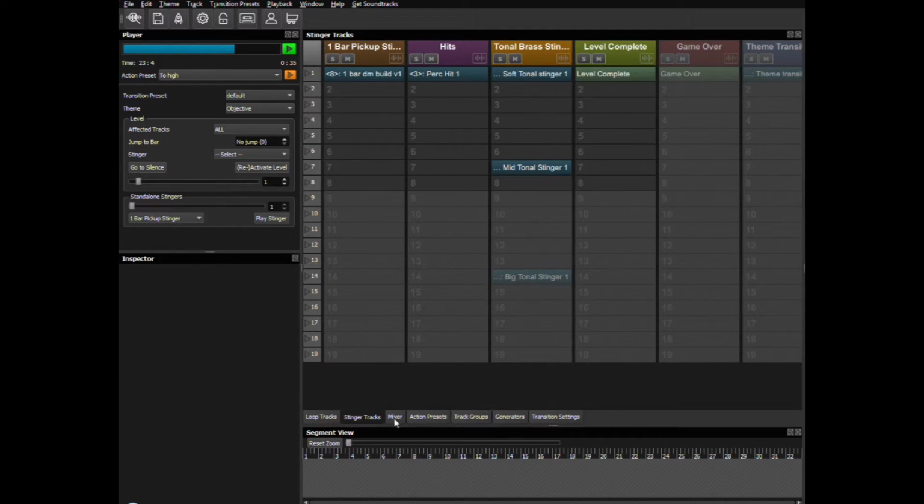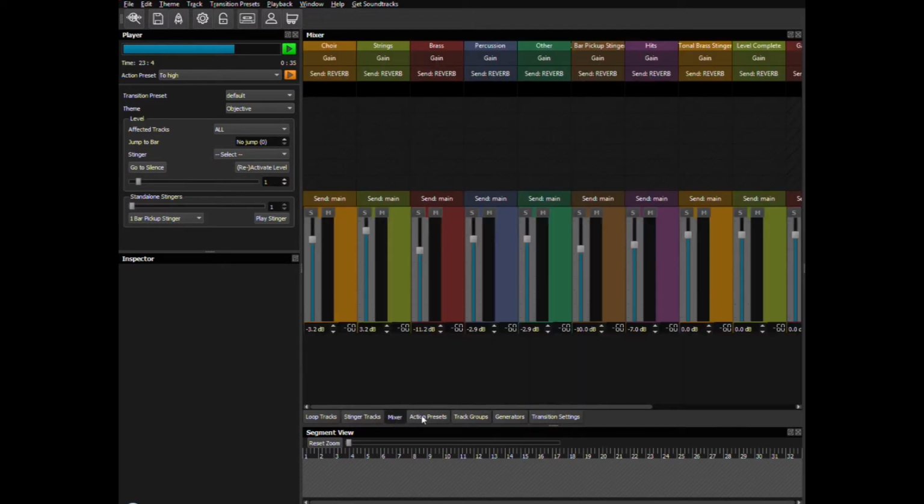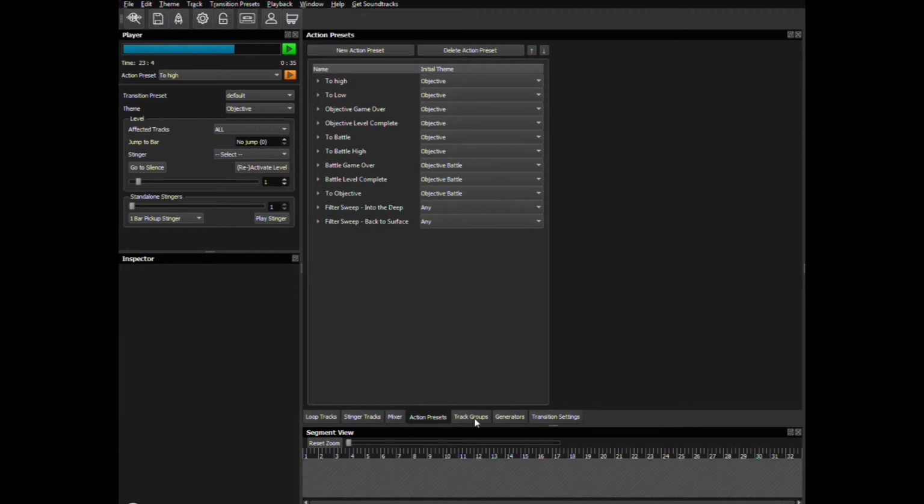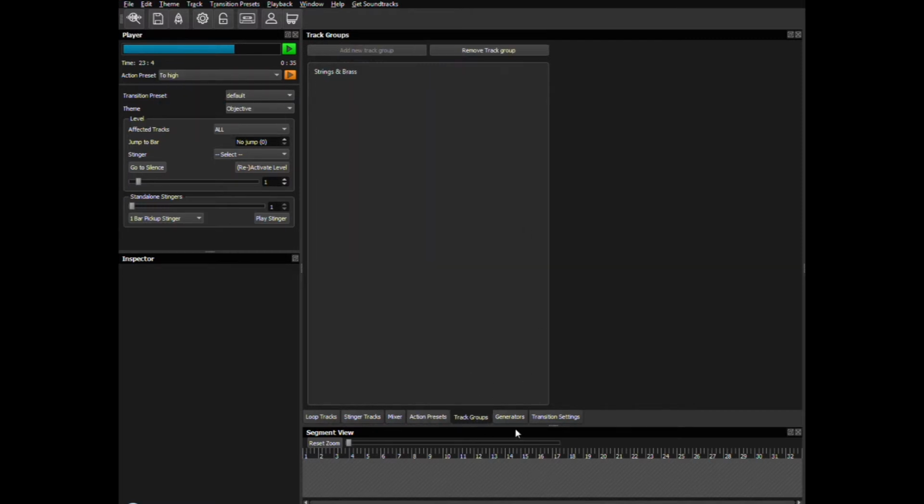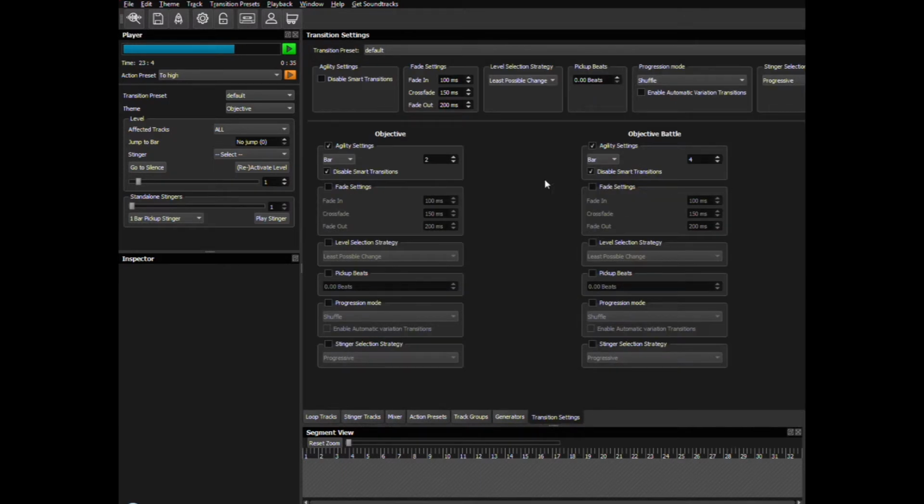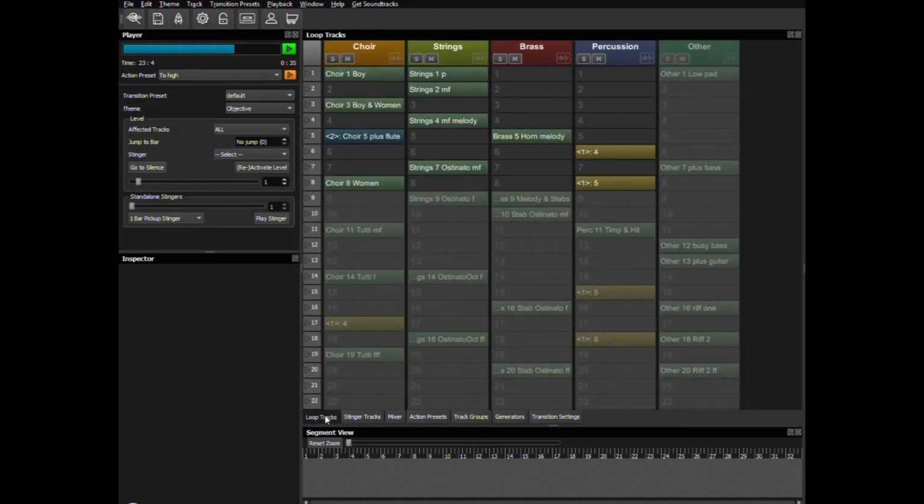We have the mixer here, which is self-explanatory, and we have action presets. And you'll notice with the action presets that you can actually change them up here. So there are various ones inside here, which are different presets. There's track groups, there's generators. This is where you can input various MIDI settings and general transition settings. So in here you have the fade in, fade out times and a load of other details which you can change. So without further ado, let's play this and I'll show you how it works as we go along.